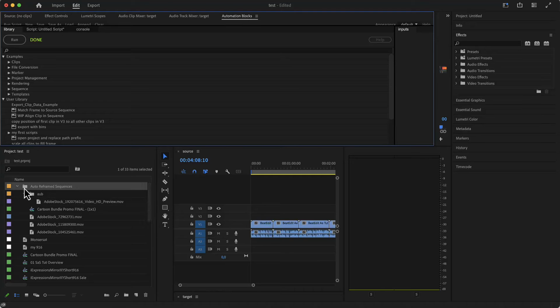Okay, let's assume you've got a bin in your project and you want the labels of everything in this bin to always be a particular color. So let's say in your auto reframed sequences bin, you always want to have a particular color consistently.